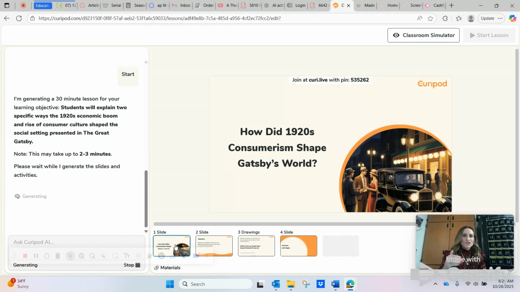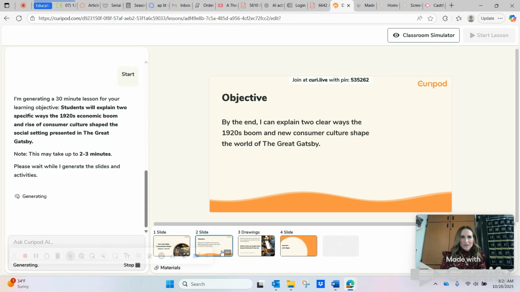The kids can actually join it live on a laptop. As I present, they can go along with me because there's going to be some interactive things. So the first thing I love is that it already has the objective, because we always talk to kids about our objectives and our learning intentions, and it's done that for me right here.